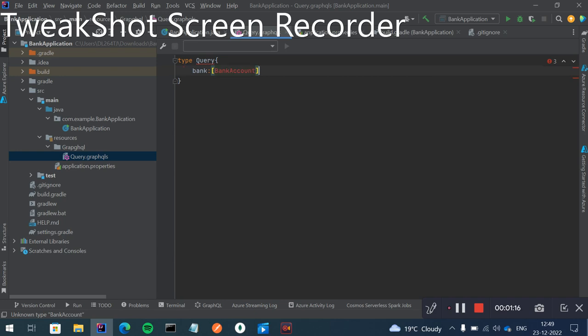And here I'm getting an error because this BankAccount return type is not defined as of now. So you need to go and define that return type, BankAccount. And what is the type of that? It is type BankAccount. So I will create BankAccount, and here you need to define some attributes. Only the attributes which you require, you need to mention over here.